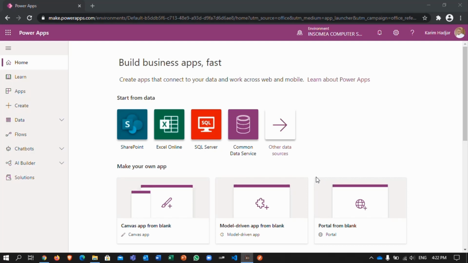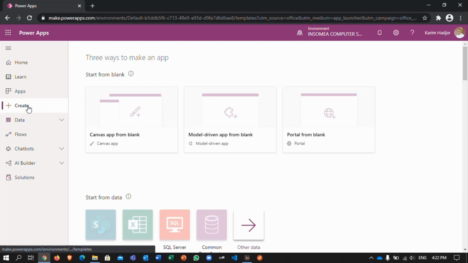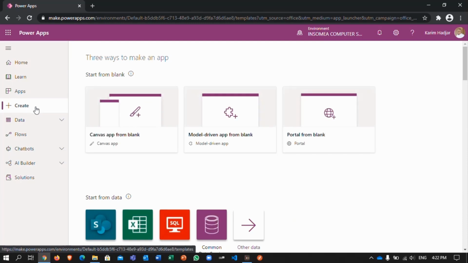Let's start now creating our Power Apps application. Okay, so in order to do that, we have to click on Create. Okay, and I'm going to use Canvas app from blank. Click on it.